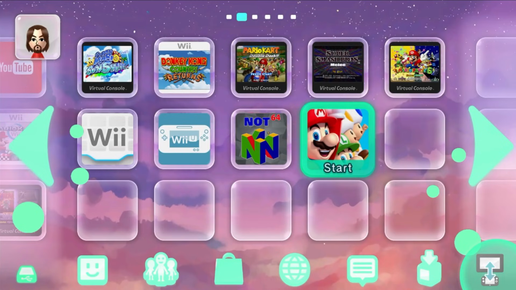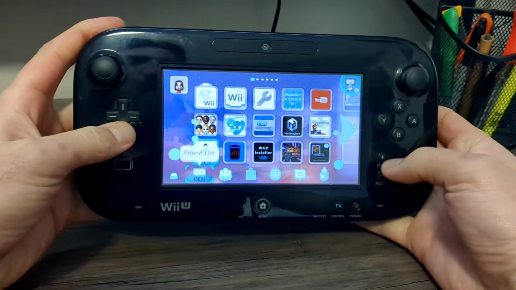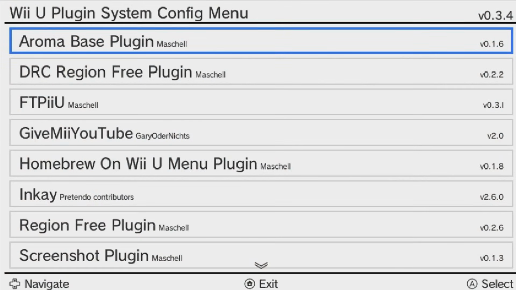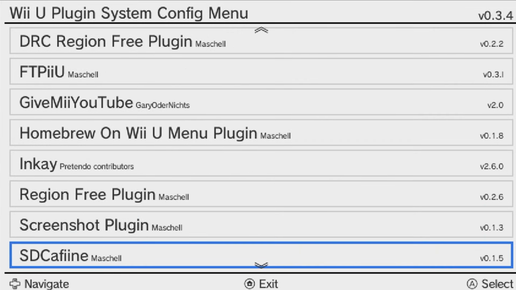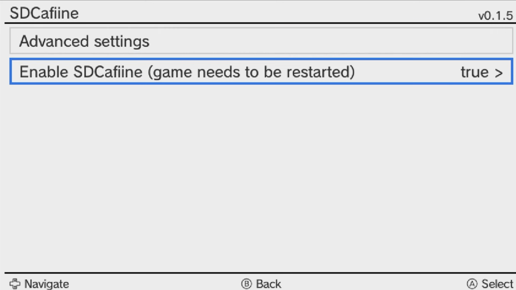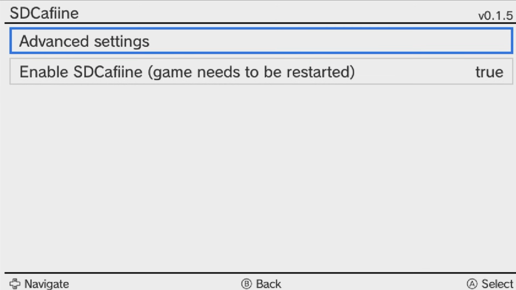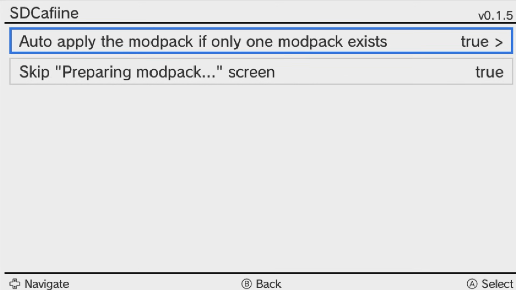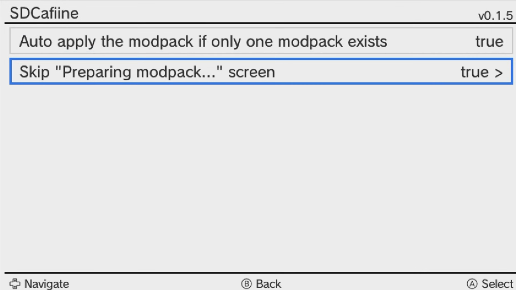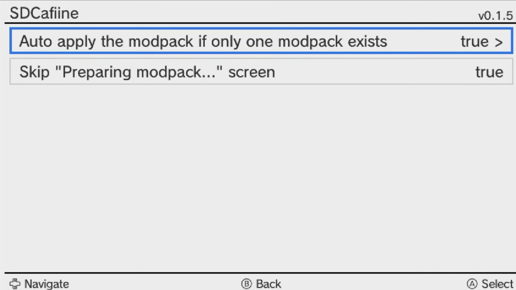And now over on your Wii U, the first thing we're gonna do is go to the Aroma plugin menu. So to do that, hit the left bumper, down on the D-pad and minus, and you'll see this screen here. Go down and find SD Cafiine, press A, make sure this says true, and then go into advanced settings. Now you'll have the option to auto apply the mod pack if only one mod pack exists. Now in my case, I have 3 set up, so I can have that set to true, but it won't matter because there's 3, it's still gonna be giving me an option. But if you only have 1, you are welcome to use that. There's also an option for skip preparing mod pack screen, and this really only matters if you only have 1 mod pack that you have loading.